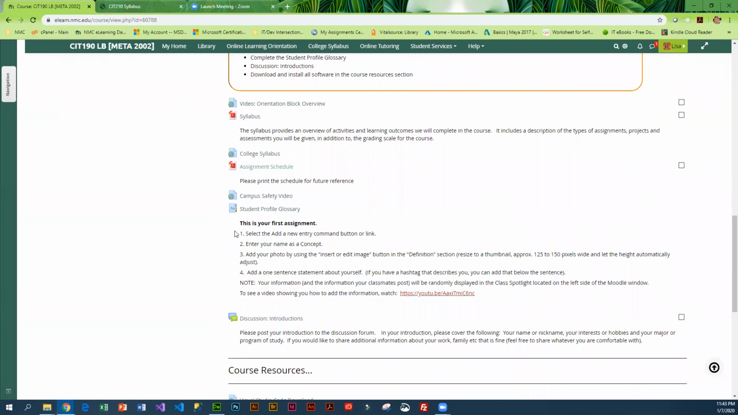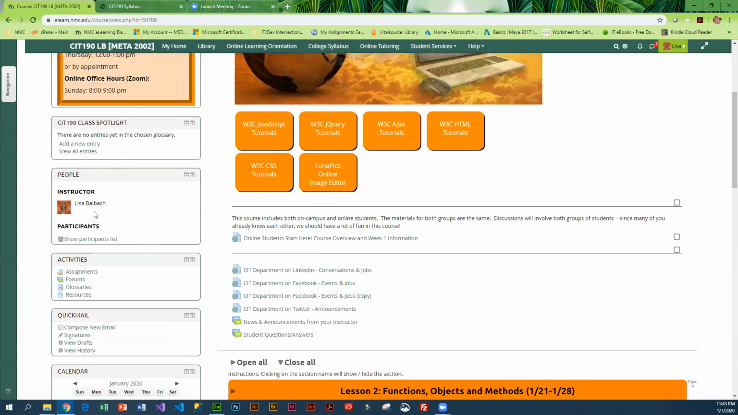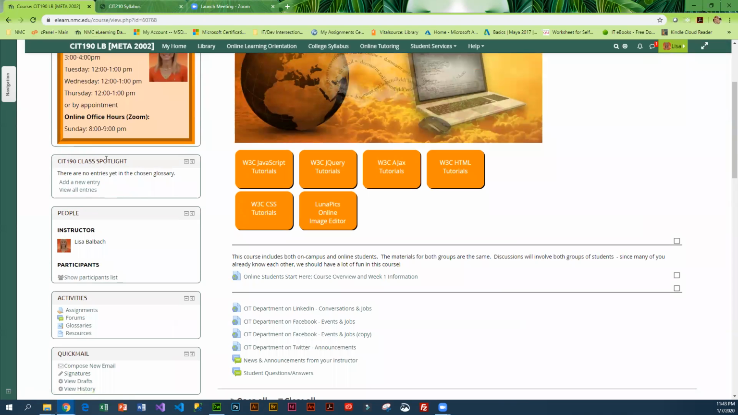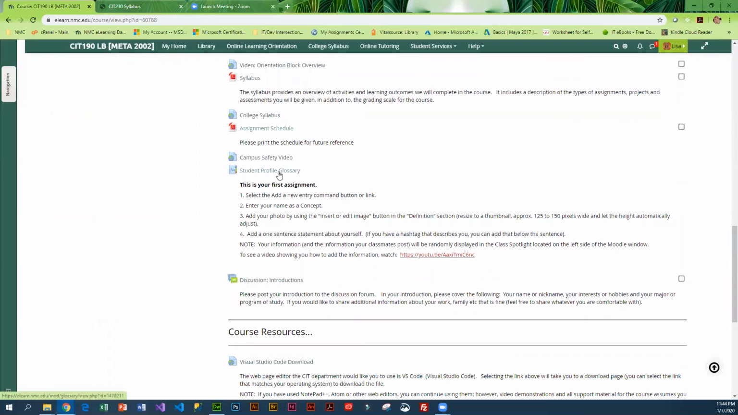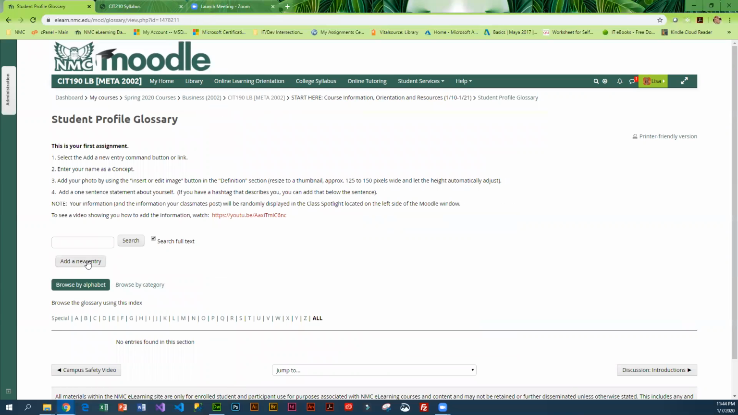The first assignment that you have is going to be to complete this student profile glossary. And when you complete this, the system is going to randomly pull each student's information and display it in the class spotlight. So whatever you enter, the entire class is going to be able to see. And so if we go in here, I'm going to go ahead and enter my information.